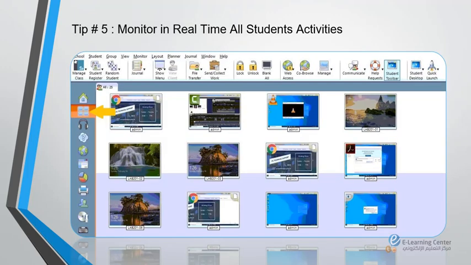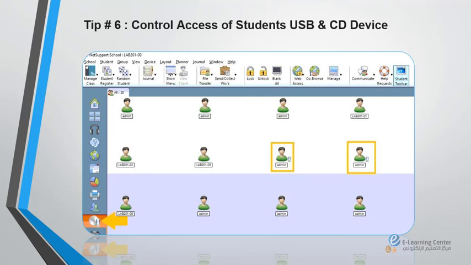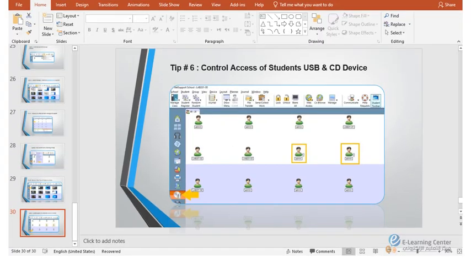You can also monitor in real time all students' activities by selecting the monitor icon on the left-hand side. From this icon, you can also enter exam passwords to students individually. You can also control access to students' USB and CD drives by clicking on the USB CD icon on the left-hand side. This brings us to the end of our presentation.